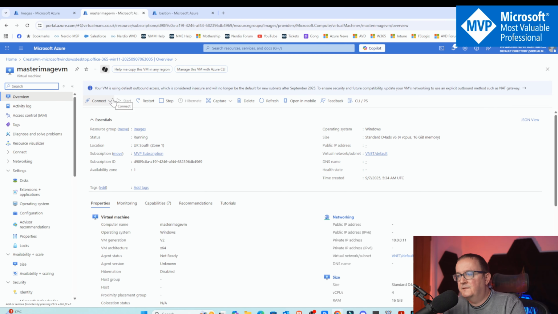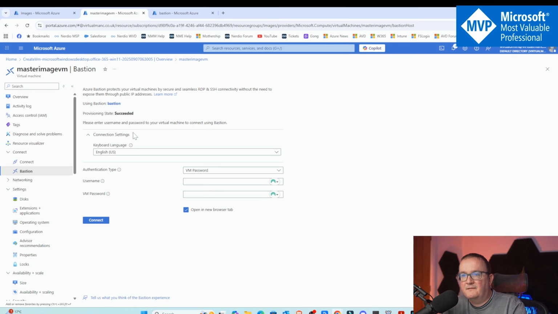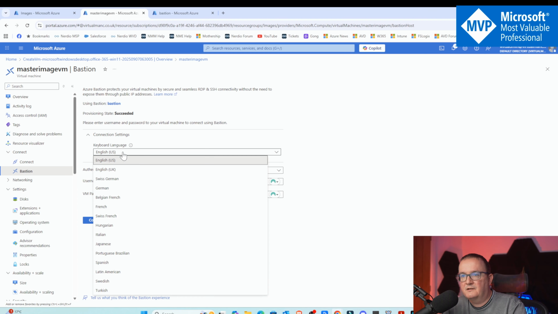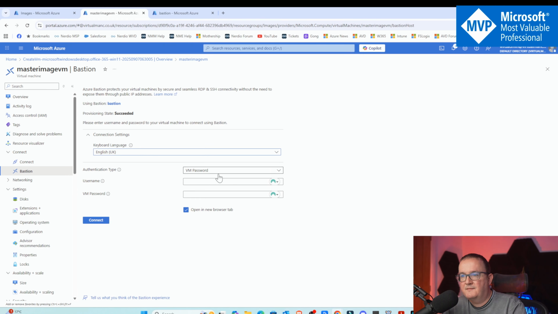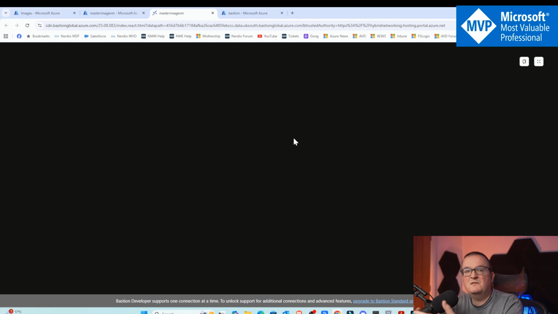Our VM has been created, so we can connect to that via Bastion. We select English UK, authentication type using VM password. I'm going to put my password in, so VM admin and then the password which I configured, and then we're going to click connect. So I'm actually using the free tier, so it doesn't cost anything extra.